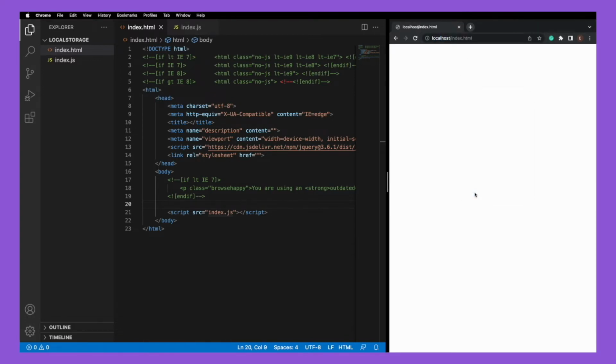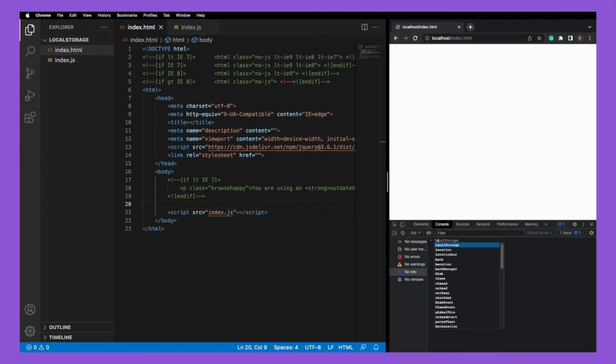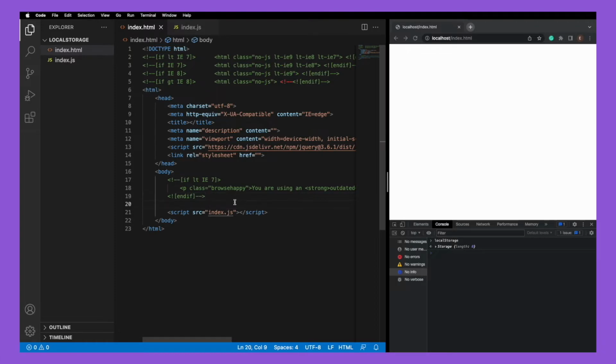Right click and open the developer tools. Let's see if anything is stored on the local storage. Okay, so the local storage is empty. So now what I'm going to do is create some fields and store those data in local storage and retrieve them. Then we will see how to clear the local storage and also how to remove just any one item from that local storage.